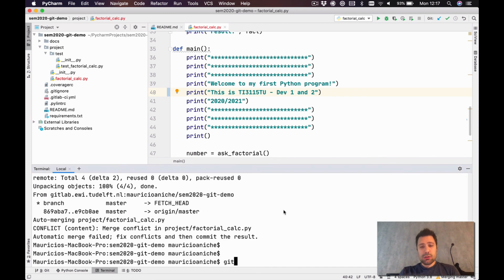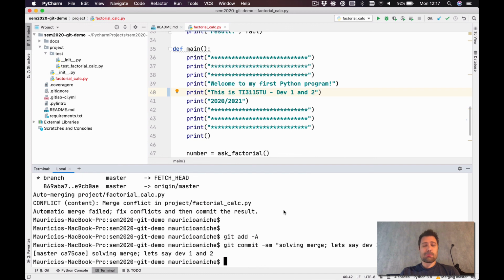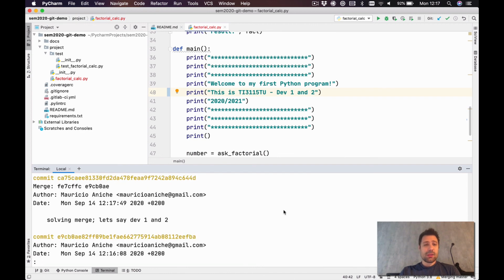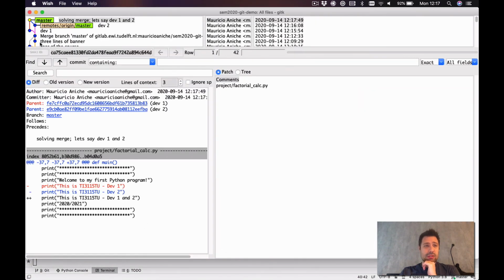Once you do it, all you need to do is to just commit again, okay? Because we are right now in this merge state. So Git knows that the next commit is focused on kind of solving the merge. So that's what I'm going to do. Solving merge, let's say dev1 and 2. Yeah. Git log. We see the solving merge. Git k, we see again the same thing. Developer 1 went one way, developer 2 another way, and then we just merged them.